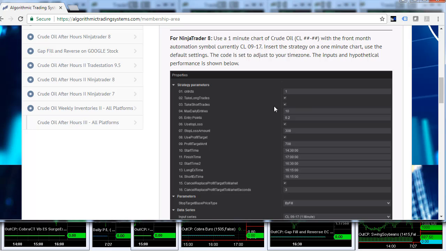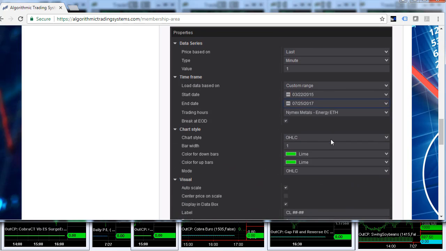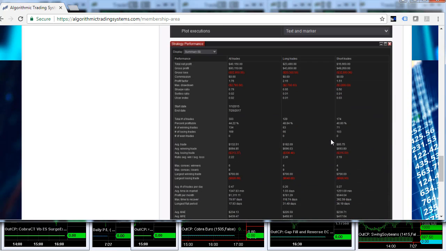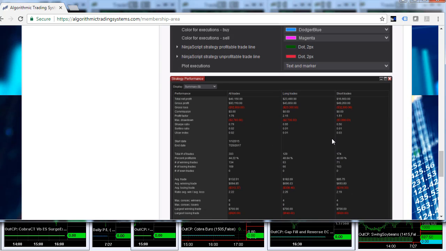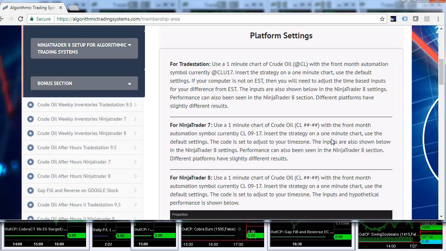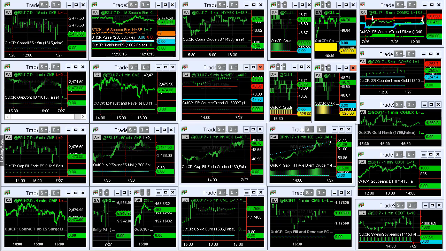You see the inputs there in NinjaTrader, which are similar to TradeStation and MultiCharts. You see the data settings as well as the hypothetical performance summary in NinjaTrader. I like that average trade profit, 132, and you can read more about it up here at the top. I want to show you some of the trades today. There were some losers and winners across the board.